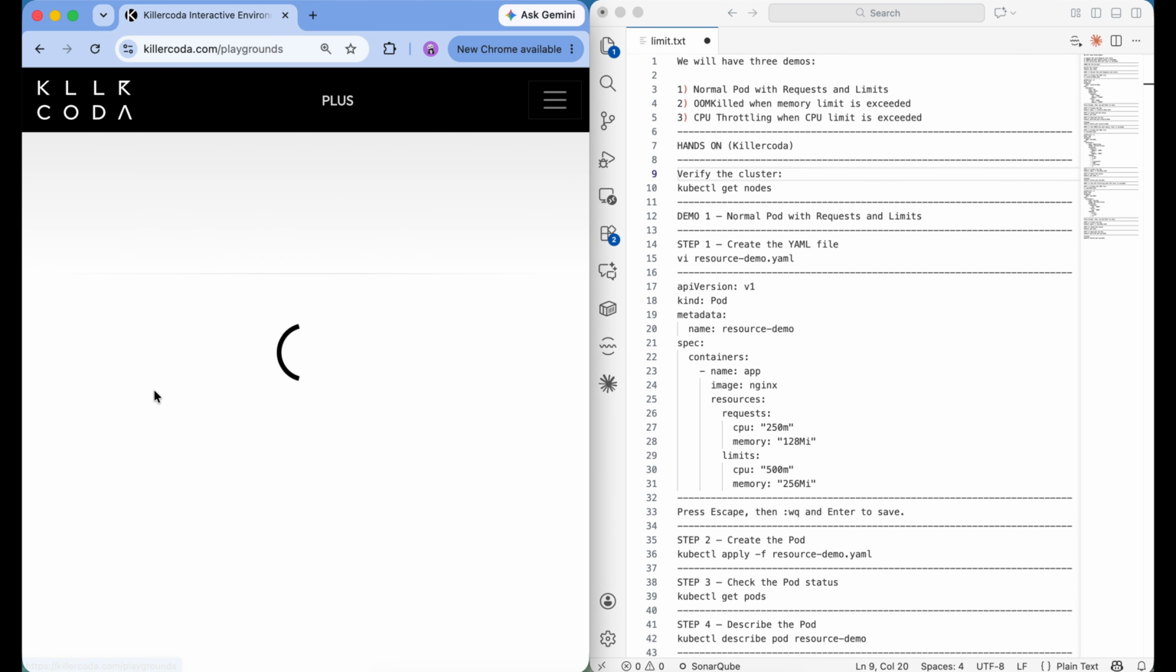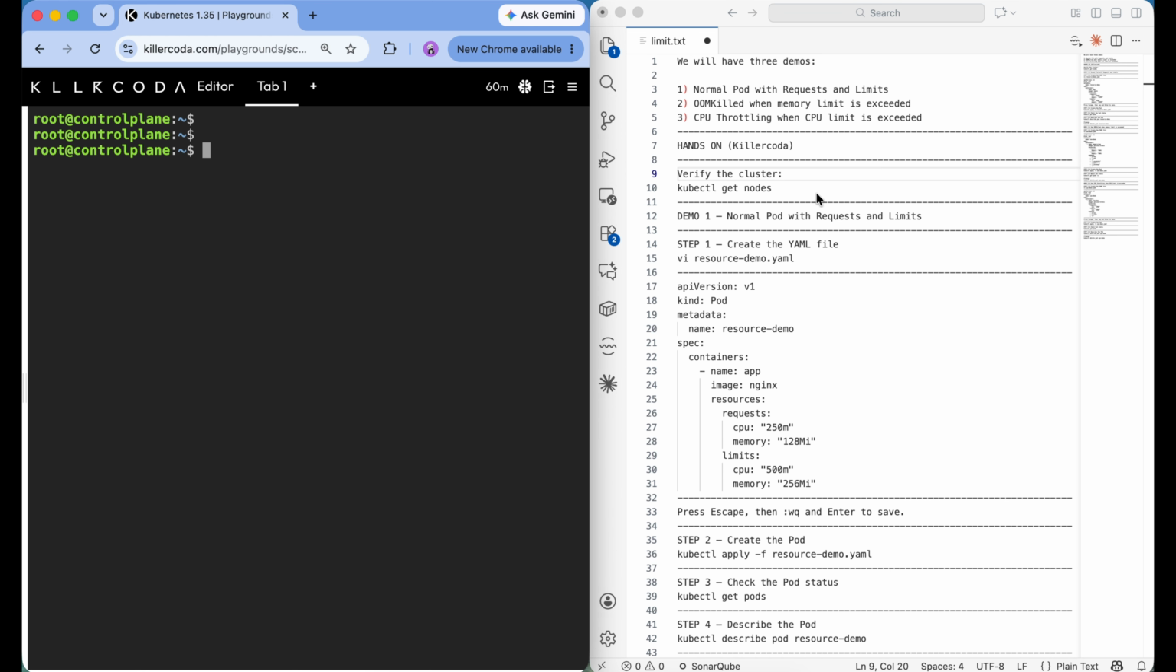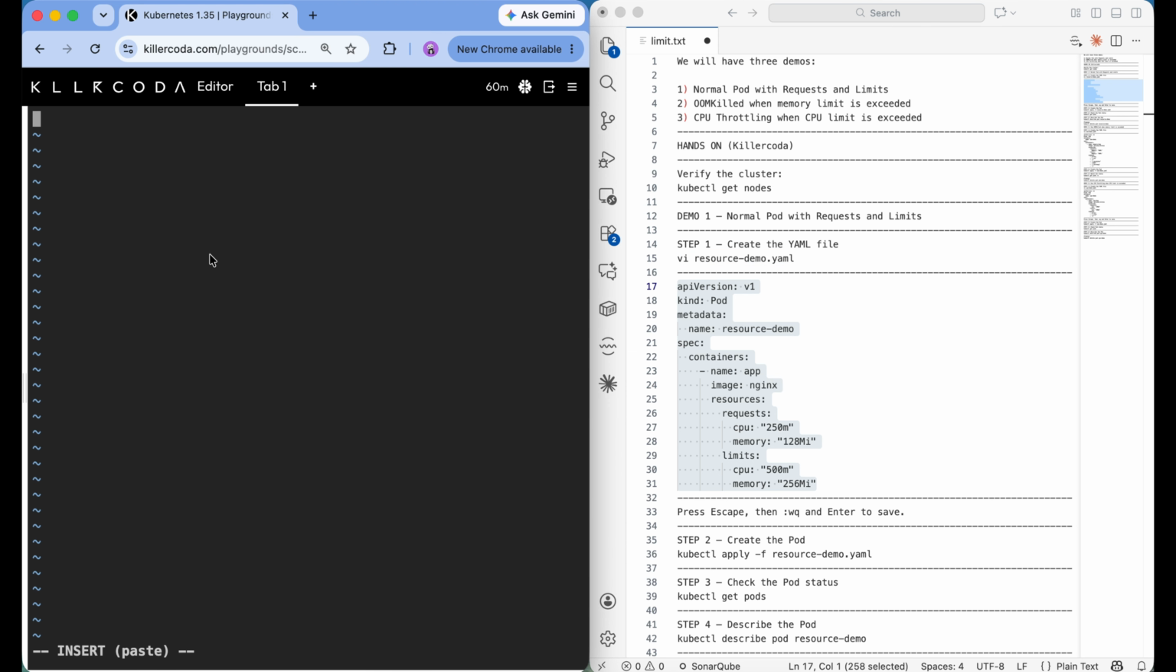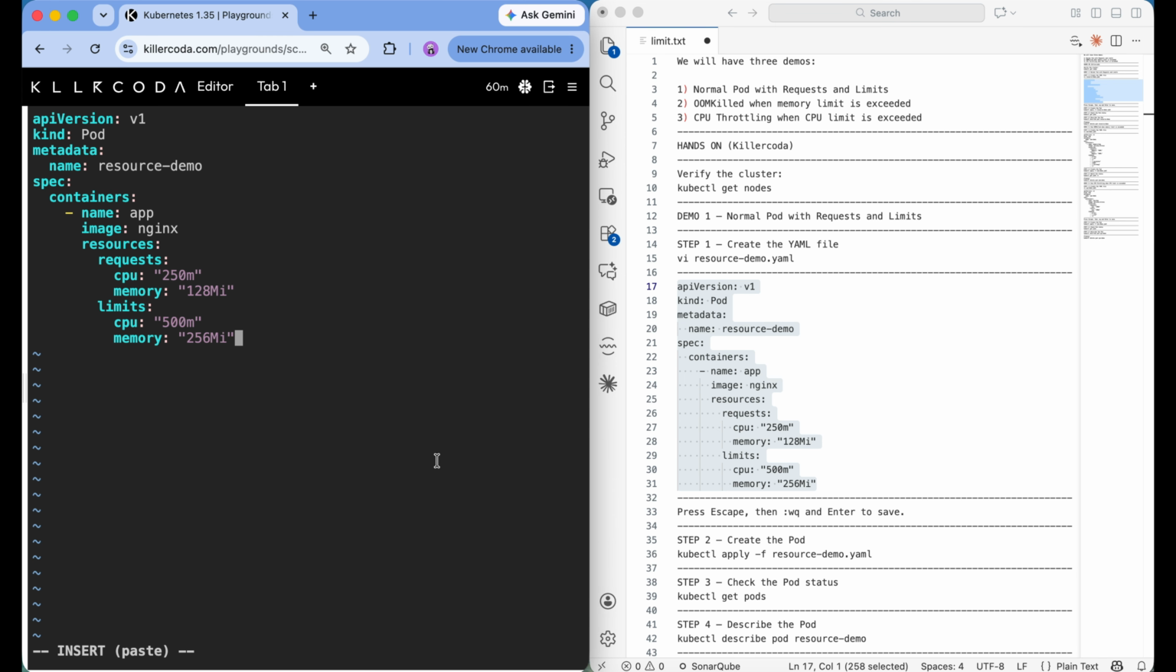So open killercoda.com and choose the playground. Now let's verify the cluster. Our control plane and node are in ready state. So let's create the file, press i and copy the YAML file. In this example, the pod is guaranteed 250 millicore of CPU and 128 MB of memory, and it can go up to 500 millicore of CPU and 256 MB of memory, but not more than that. Now press escape and :wq and enter to save.